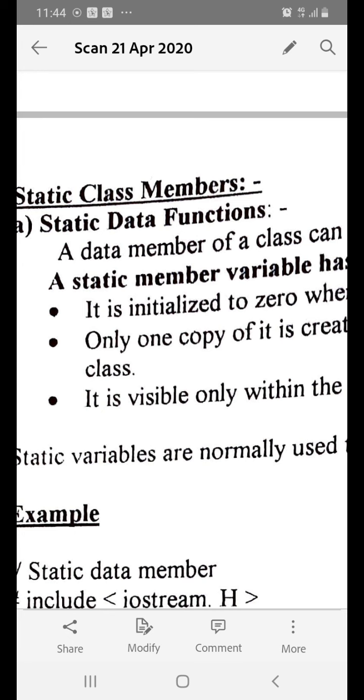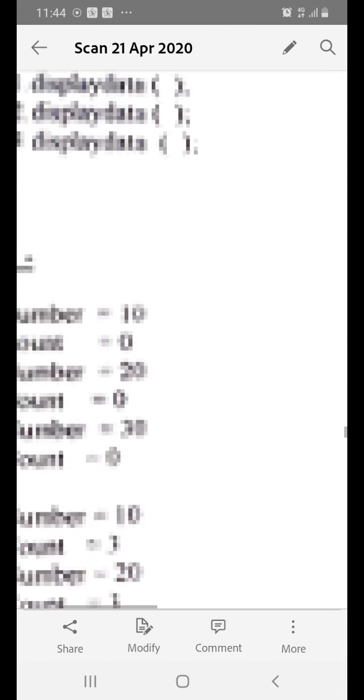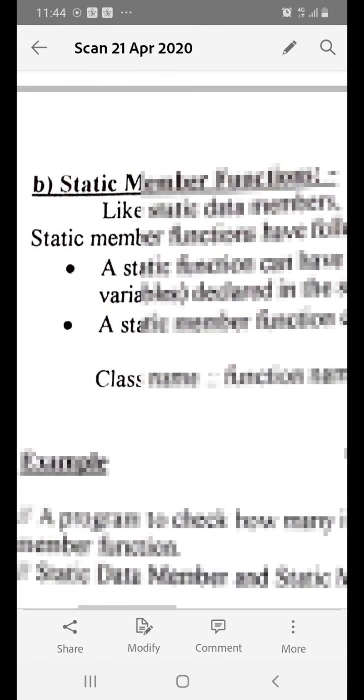The second characteristic of a static variable is that only one copy of it is created for the entire class and is shared by the objects of that particular class. The last one, it is visible only within a class, but its lifetime is the entire program.